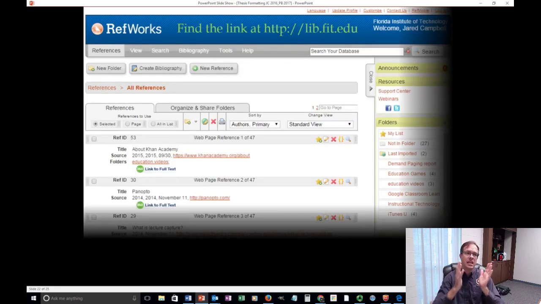All right. RefWorks. Now, RefWorks is something that you can download. It's a citation managing tool. Some people use other ones. RefWorks happens to be available to you. You're going to find the link at lib.fit.edu. It's going to be on the left side of that page. You'll see something about RefWorks.